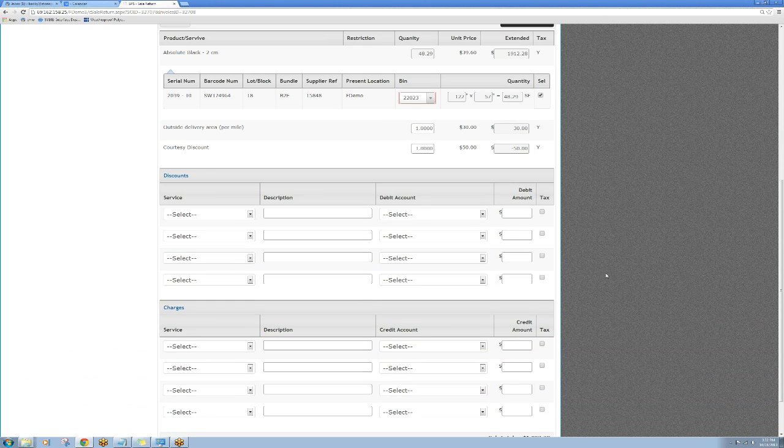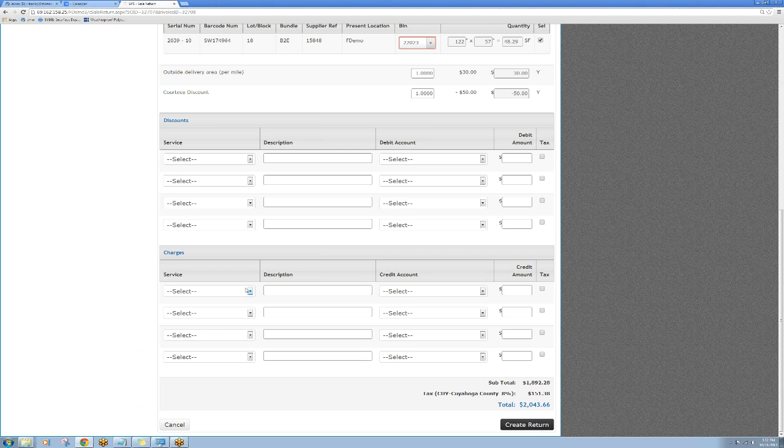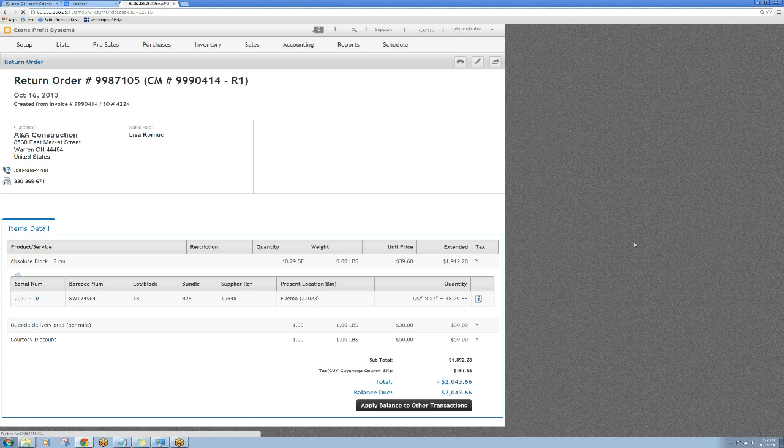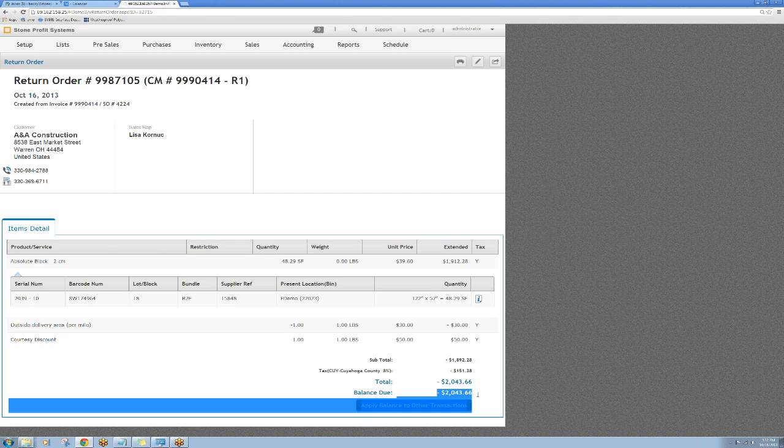At the bottom here, any discounts you want to give at this time or charges such as a restocking fee, you would need to have that service set up in the list section first and then be able to credit that amount. I'm going to click on Create Return. It creates a return and gives the customer a credit of just over $2,000.